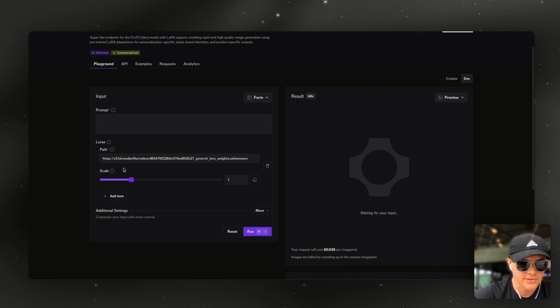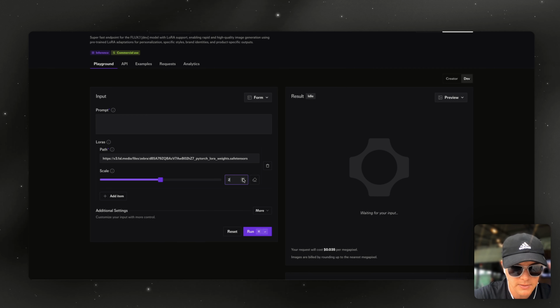All right, so I go back to this. Okay, and the next setting is scale. This is going to determine how much it's going to reference the LoRa that we generated, right? So it's assigning a weight to it. I like to keep this around 1 or 1.2.